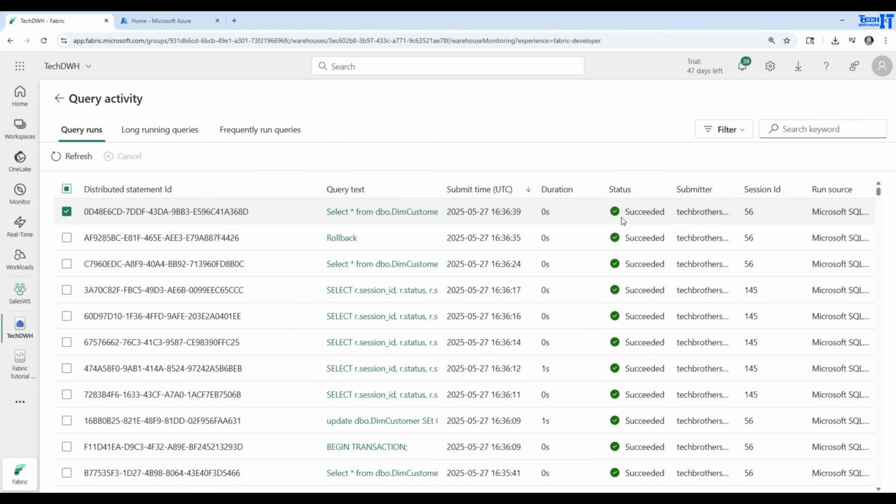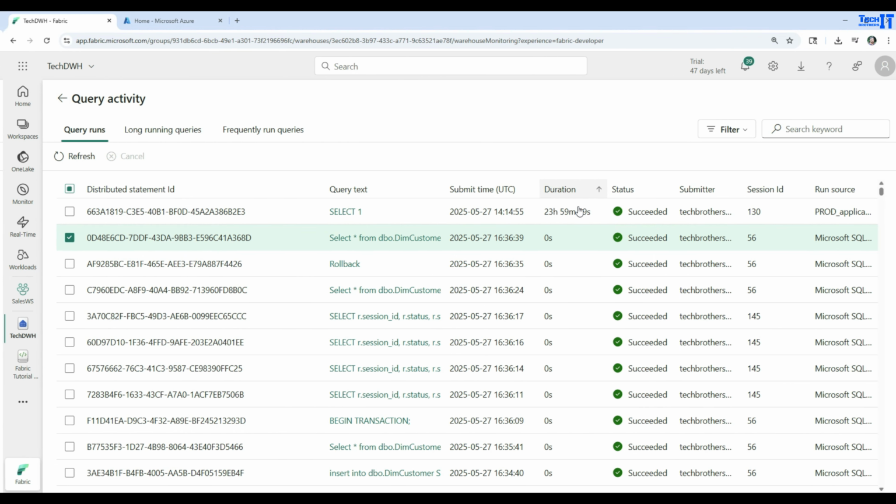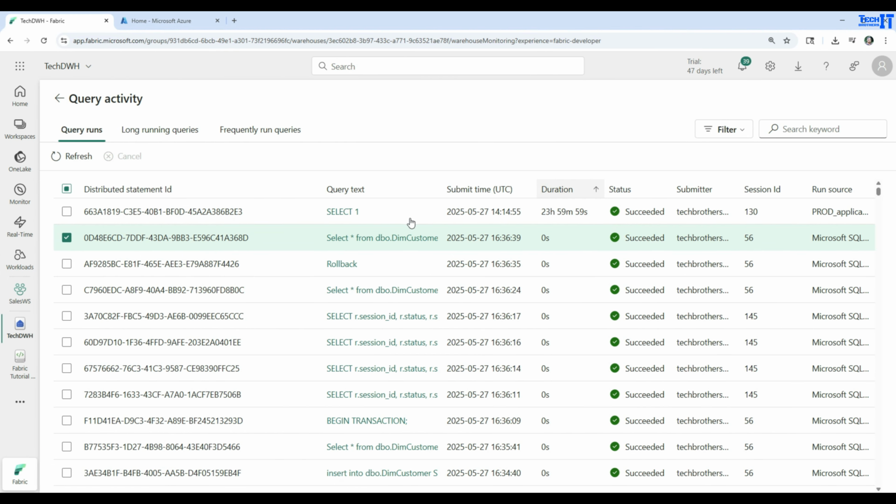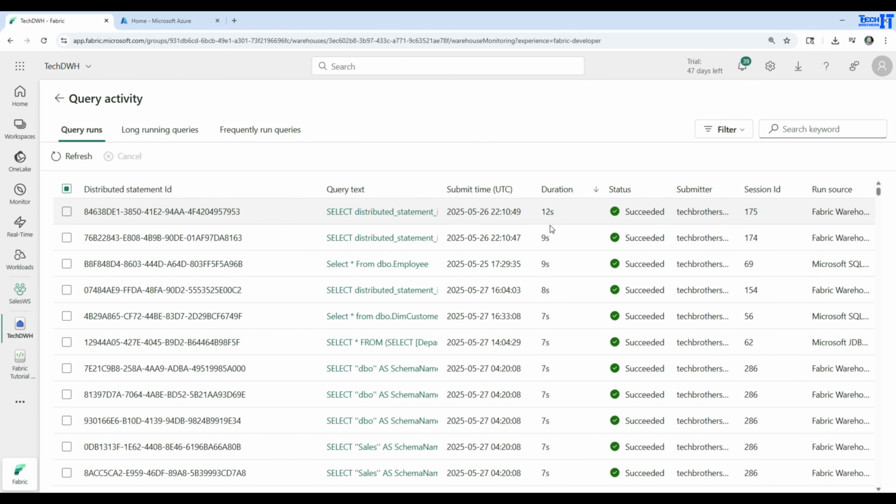Let me close. Okay, so also you can click on duration here, and it's going to show you the duration. So let's do one more time, and you can see right here, select one, and all those different queries, you are seeing a lot of time here. So 12 seconds for this statement, and who has run or submitted these sessions as well.